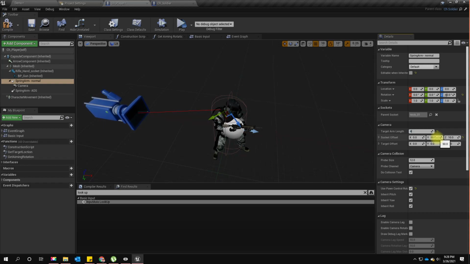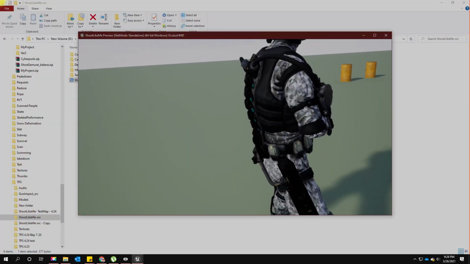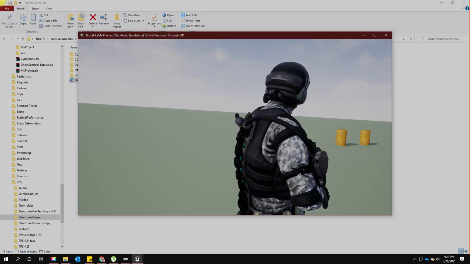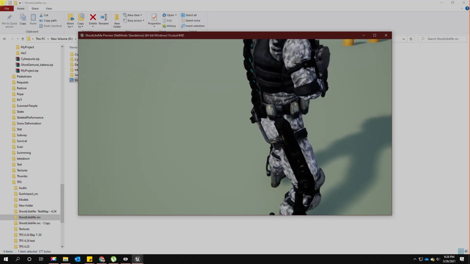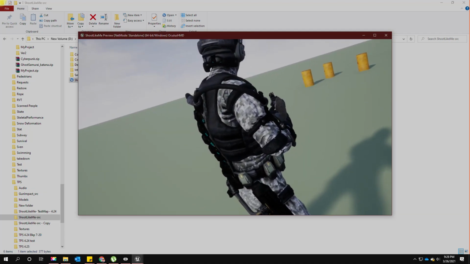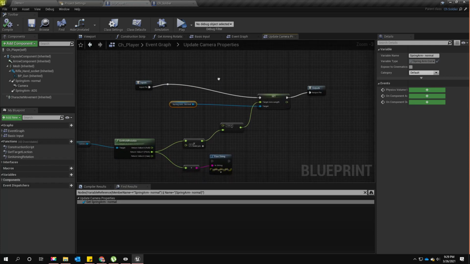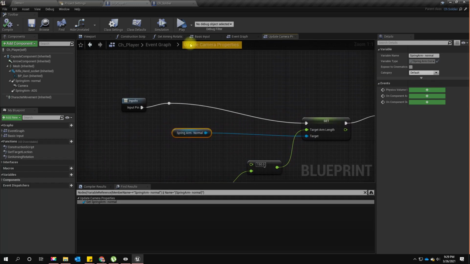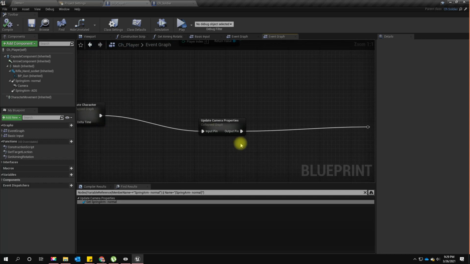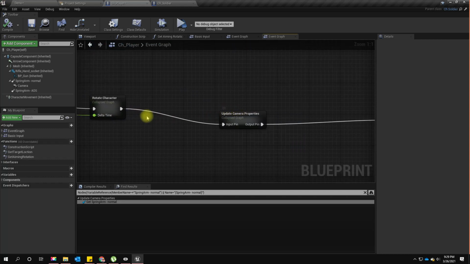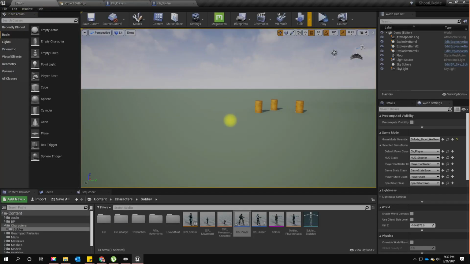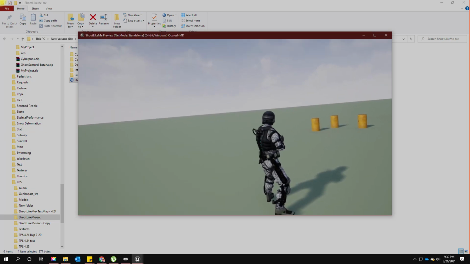Let's set the length to 400 and see. It's not far enough. Actually, I am updating the camera spring arm length here in this update camera properties. I think we don't need it anymore because we are working exclusively on the VR version. So yeah, this is the way it looks now.